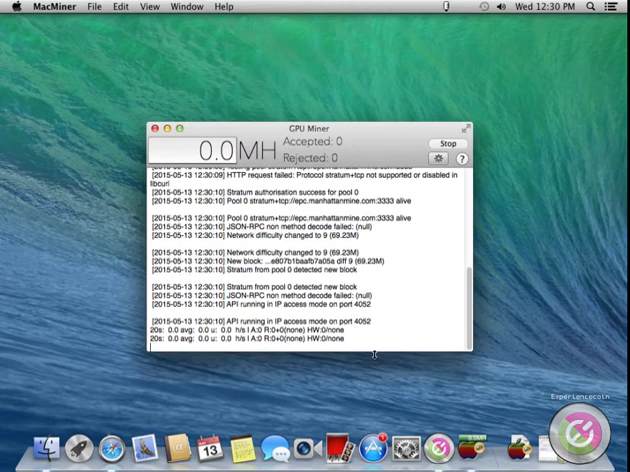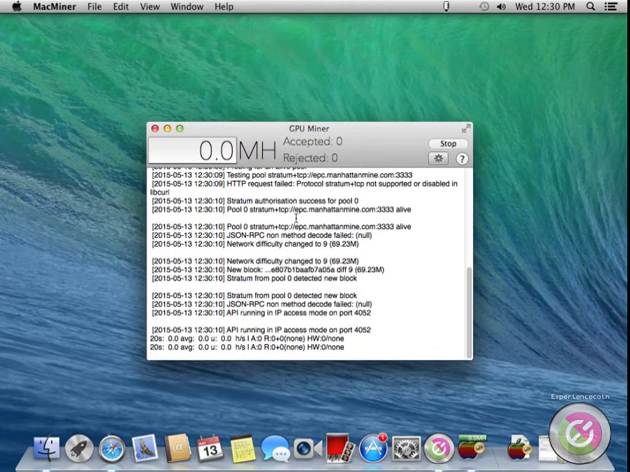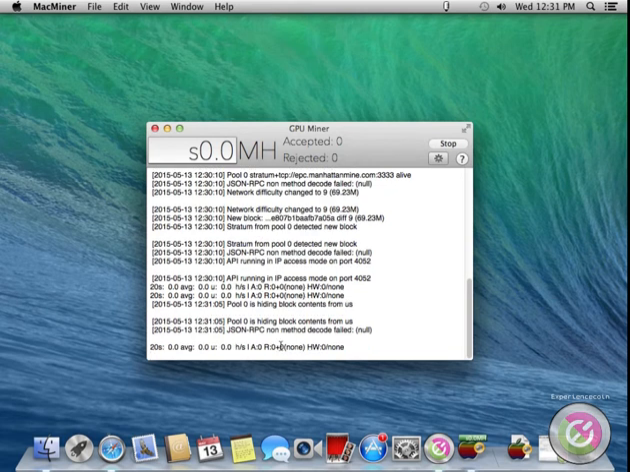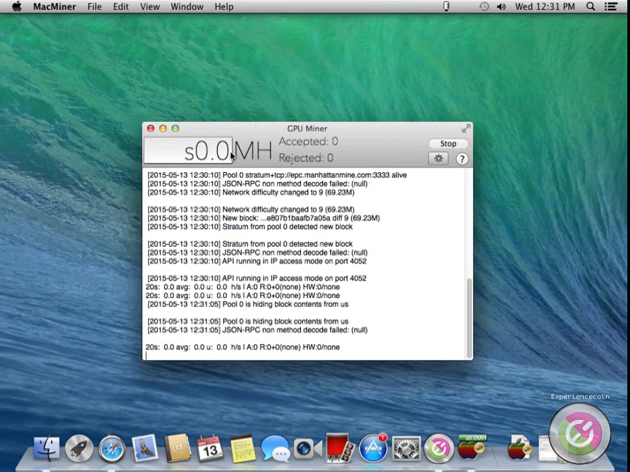The other way we can tell that we're mining is in these messages in the log. We can see stratum authorization success for pool 0. We can see new block and then some random data right here, which would be a hash for a block, and the diff, which means the difficulty. So we're seeing these messages from the pool, and we're seeing new messages come in, which lets us know that it is in fact working. And we have seen this number change, although it's still very small, and I don't think there's a way to show smaller numbers here. Anyway, so now we're mining Experiencecoin.